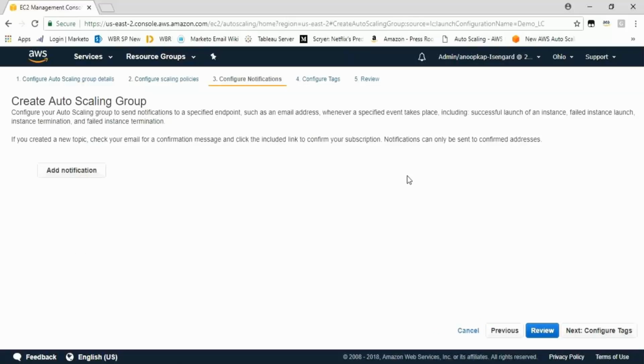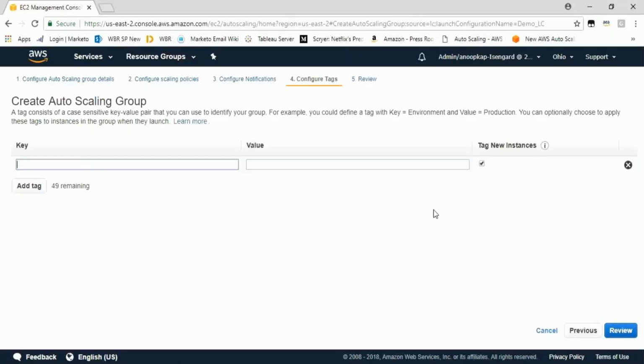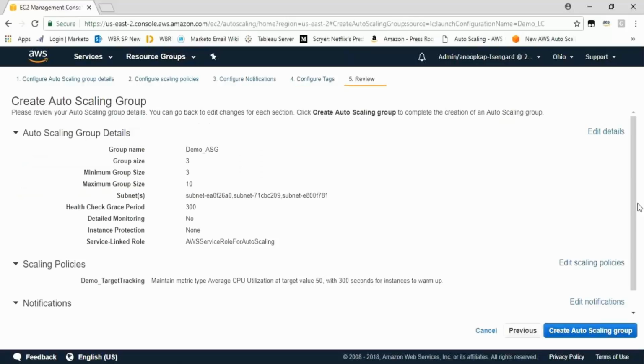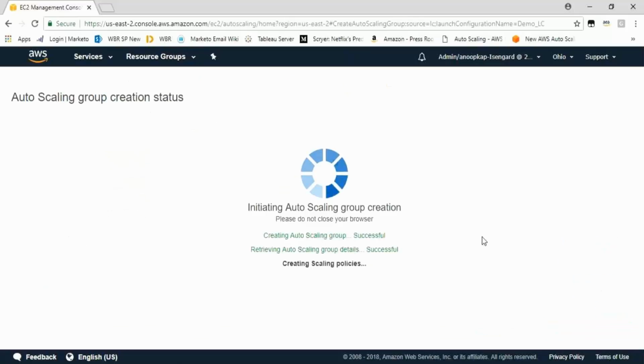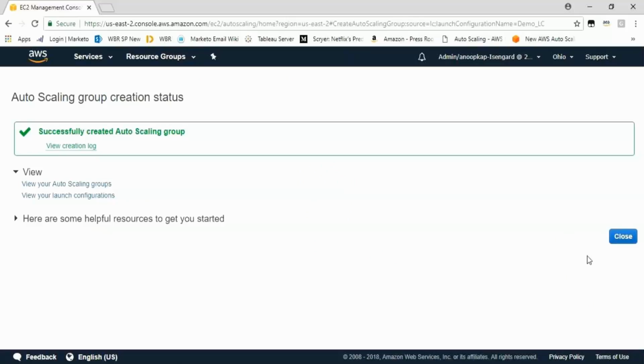I can add notifications, any action that happens in this auto scaling group, such as instance launches or any failures. So I can set up notifications for that. If I want to include any tags, I can add the tags here. So any new instances that are launched will automatically end up inheriting these tags. Next, I review and everything looks good. So I'm going to go ahead and create the auto scaling group.